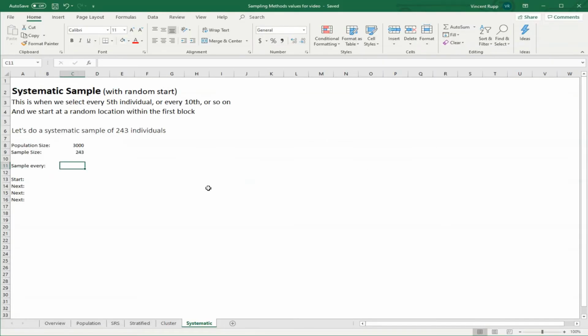A systematic sample is when we select every 5th individual to be in the sample, or it could be every 10th, every 50th, something like that. And the randomness in this location comes from we start at a random location within the first block. So let's suppose we want to do a systematic sample of 243 individuals. Our population size is 3,000. We'd like a sample size of 243. So what we do is we divide these two.